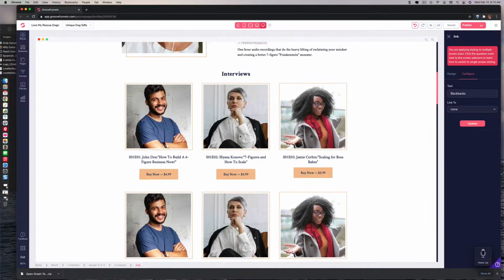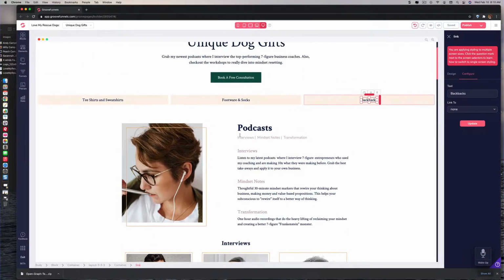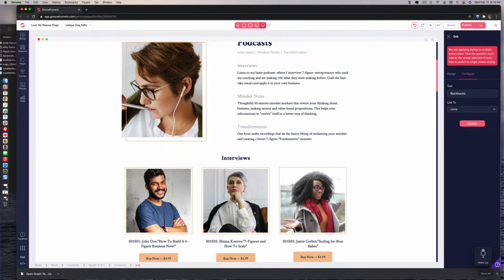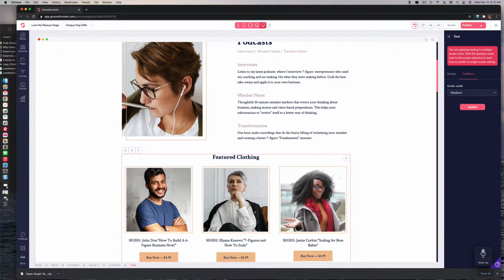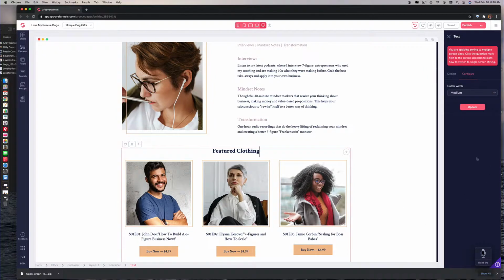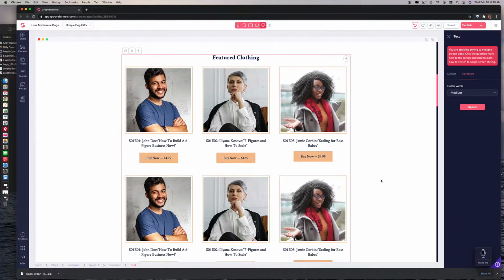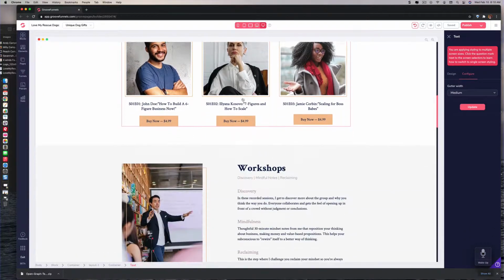I could make each one of these sections something different, like this could be the t-shirts. I'm going to go ahead and, is that text? That's text, so I could change this right here. I'm going to say here featured t-shirts or featured clothing. Okay, and let's go ahead, slide down, and then I'm going to come in and put some items in here that are the t-shirts and sweatshirts.